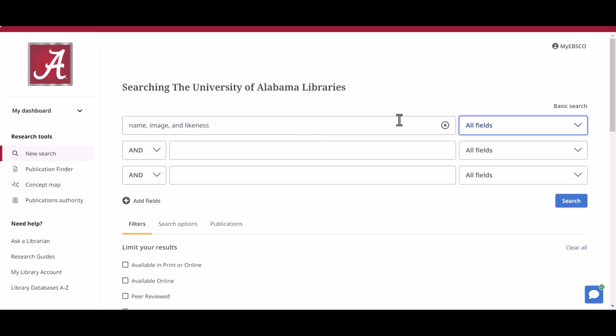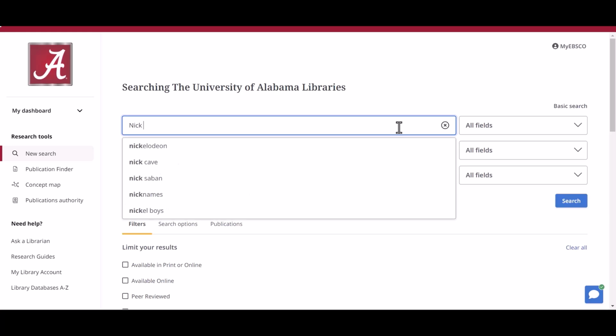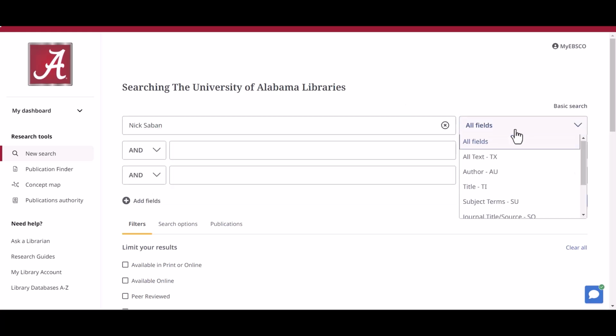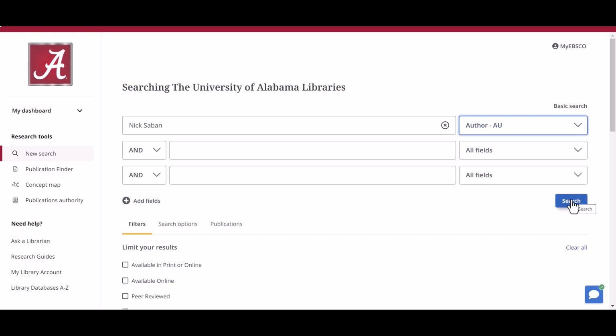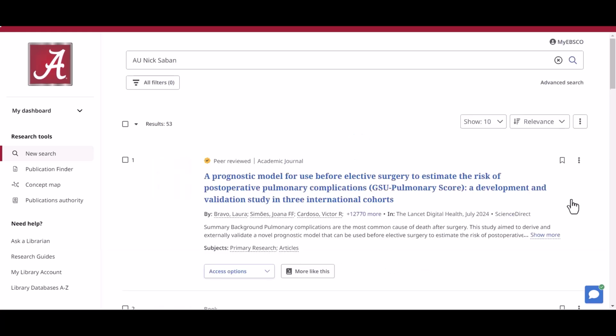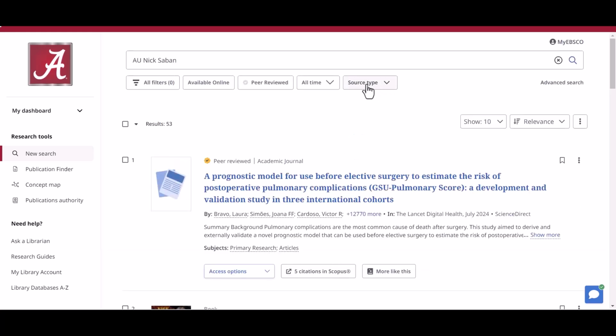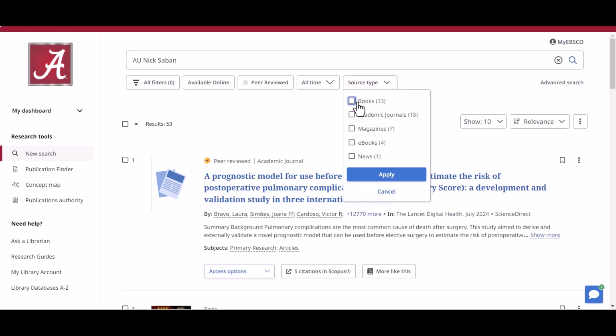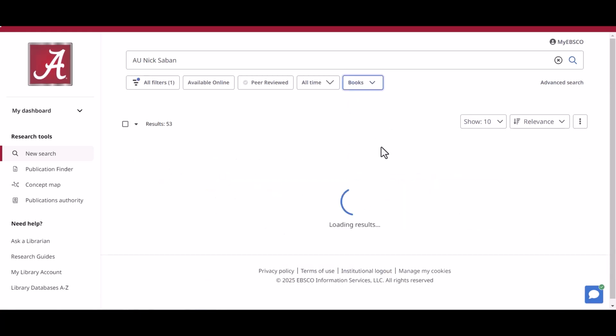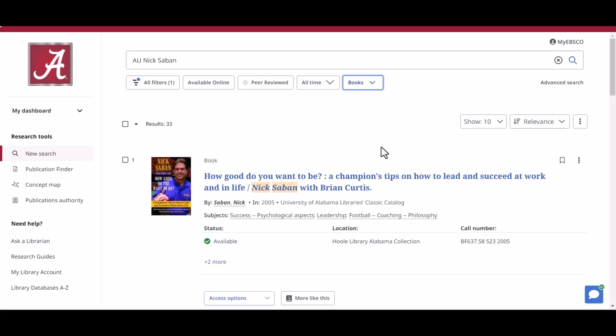Say, for example, I am looking for a book written by Nick Saban. I'm going to type Nick Saban's name into the search bar here, and select Author AU from the drop-down box. And then I'm going to click on Search. For this particular example, I'm going to go ahead and specify under Source Type here at the top of the results page that I am looking specifically for books. You can also specify the source type in the advanced search page itself, but we will get into more detail on that later on in this video.